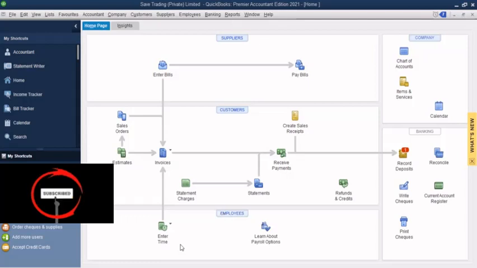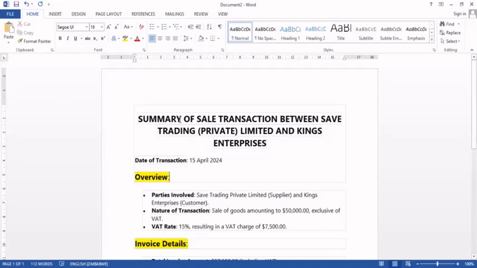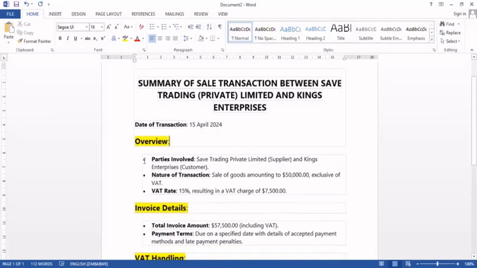So I'm just going to demonstrate using a case study of a summary sale transaction done between Survey Trading Private Limited and King's Enterprises. And we are saying the transaction date of this transaction is 15 April 2024. Right. Then we've got an overview. Parties involved, we've got Survey Trading Private Limited as the supplier and King's Enterprises as the customer.